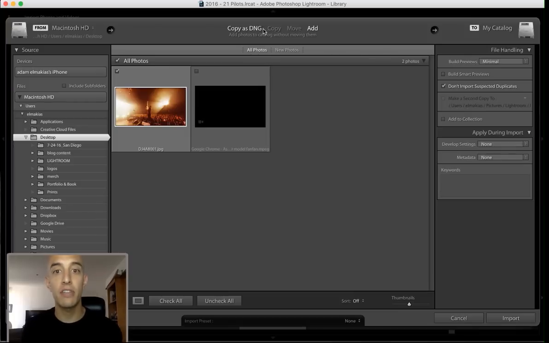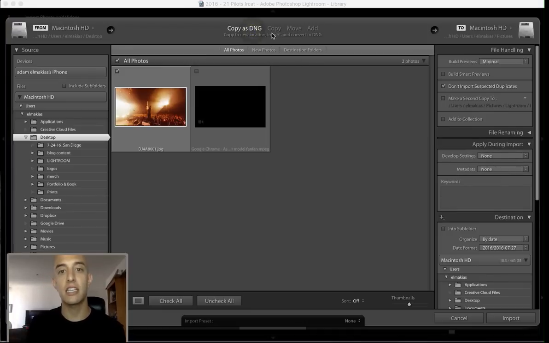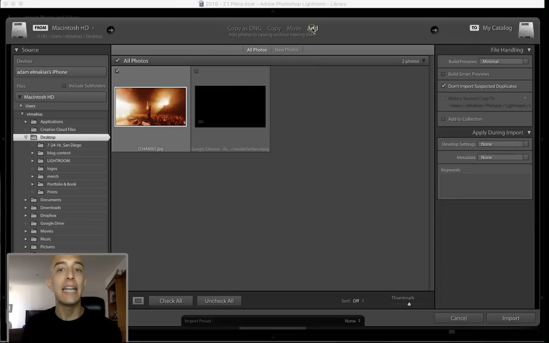On the top here you have the different ways to import. And depending on what you're trying to do, you can select a different thing up here. Copy as DNG is copy to a new location, import and convert to a DNG. Copy is copy photos to a new location and add to catalog. Move is move the photos to a new location and add to catalog. And add is what I use.